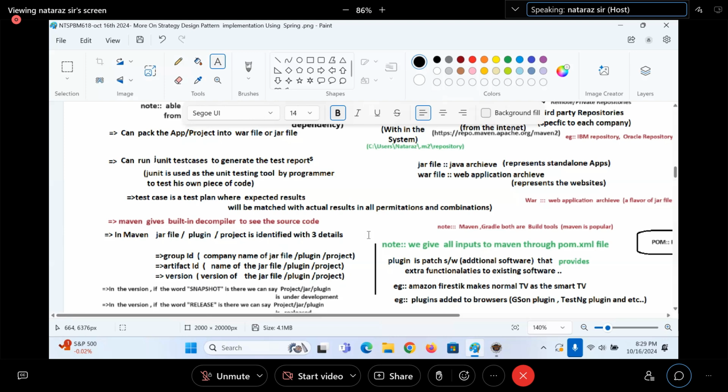Right now, in Maven, whether it is a jar file or plugin, what is a plugin? To get the extra functionality, right? Or a project is identified with how many details, guys? 3 details. Group ID, generally the company name of the jar file or plugin or project. Artifact ID, in case of jar file, the jar file name; in case of plugin, the plugin name; in case of project, the project name. Version, guys: version of the jar file, version of the plugin, or version of the project.